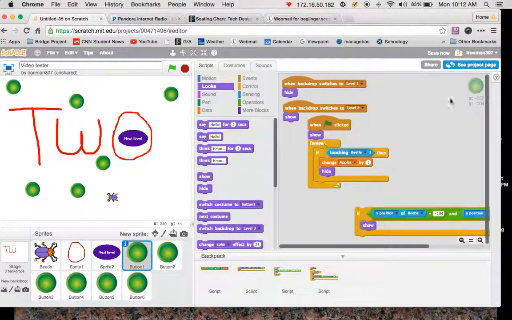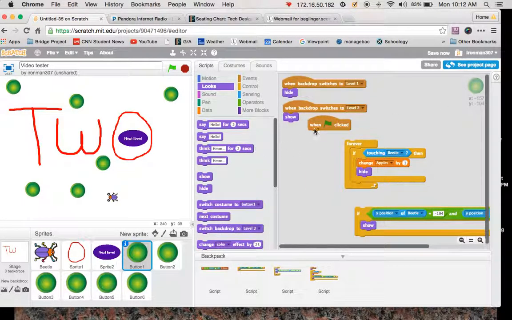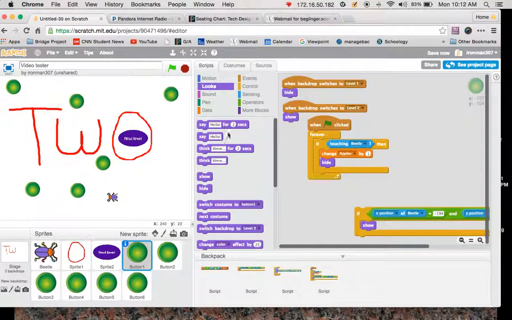But anyway, first things first, with this ball, I already have it showing up, so I can take that off of there. So get rid of that show. When the flag is clicked, forever, if this ball touches the beetle, I want to change my score. The problem is I don't have a score yet.